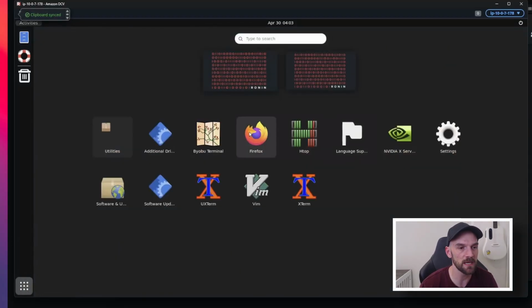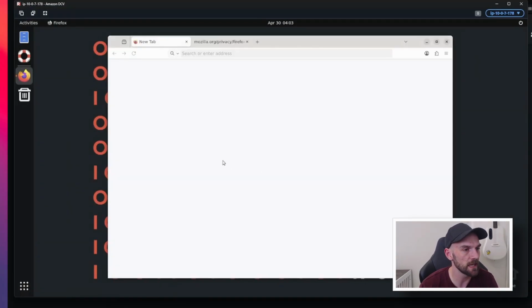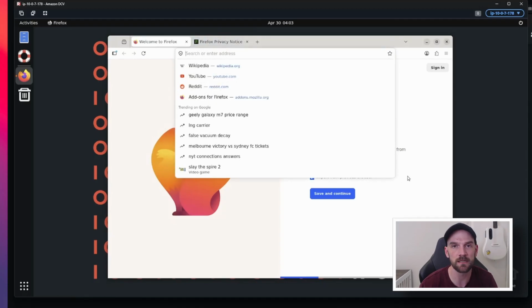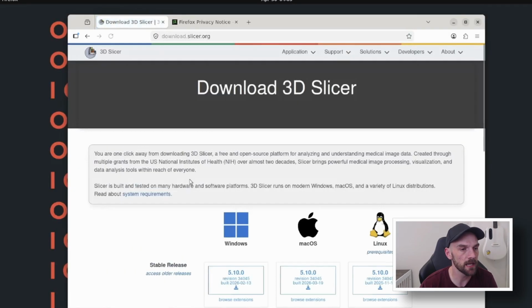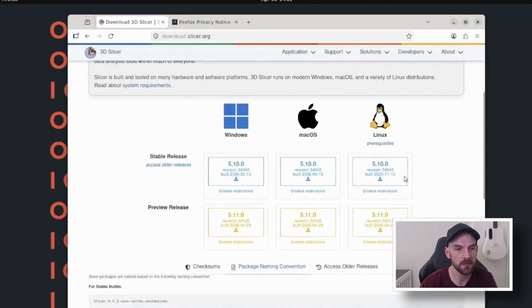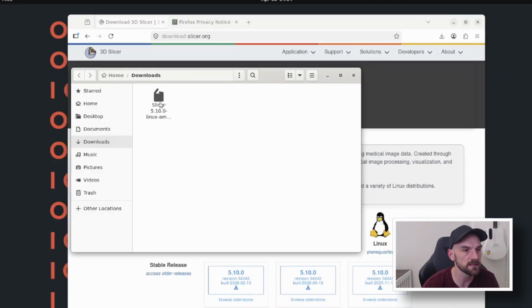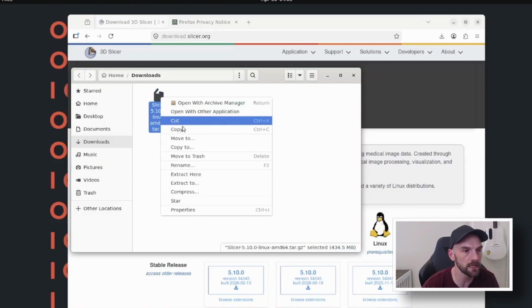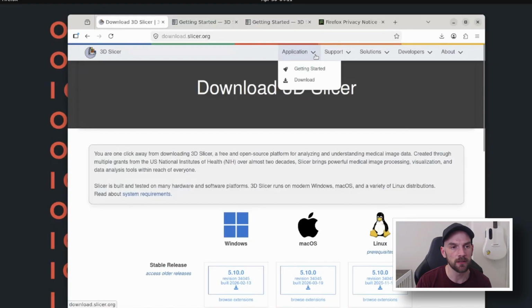So let's jump in, open up Firefox, and we're going to type in 3D Slicer. Head to the download link and click that one. Scroll down and we're going to pick the Linux stable release. As you can see here, it's now in my downloads folder, and I can right click and I can say extract here and launch this application.